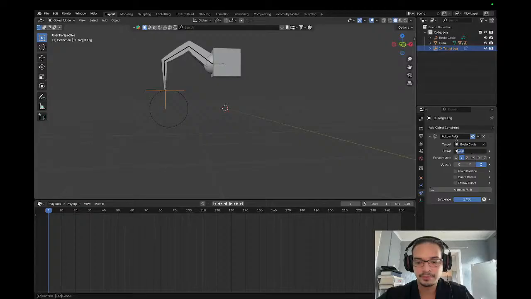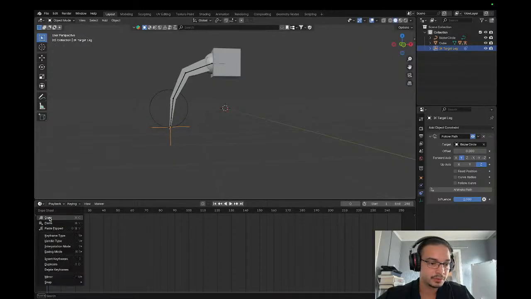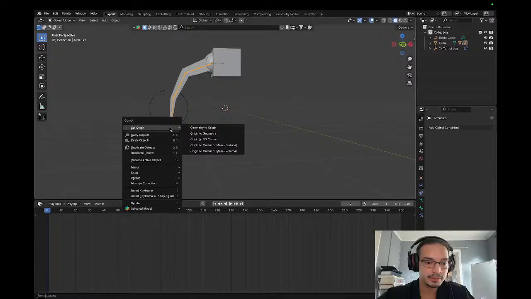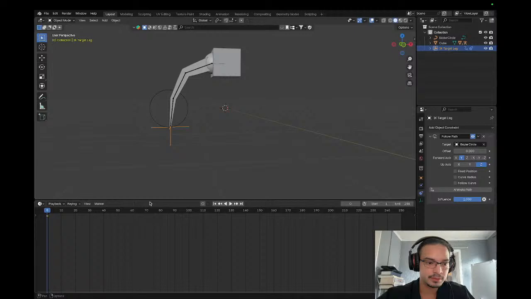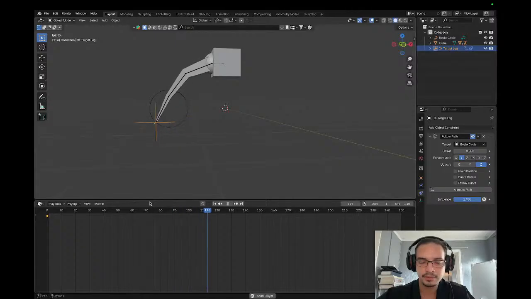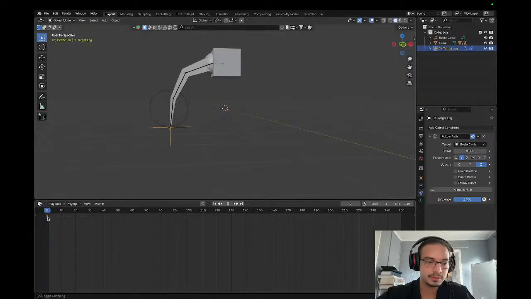Zero. Path is already animated. Insert keyframe. I think I can just do it here, right? That's going to be 100.